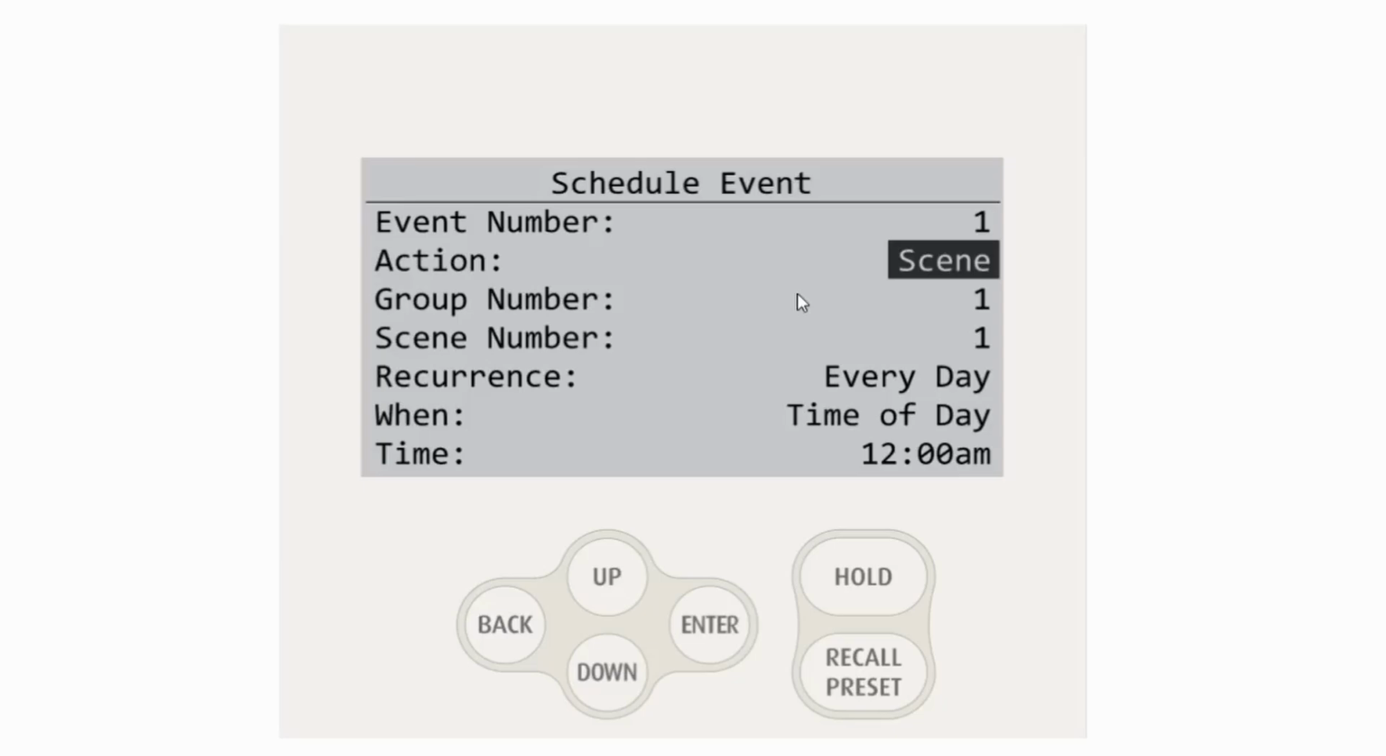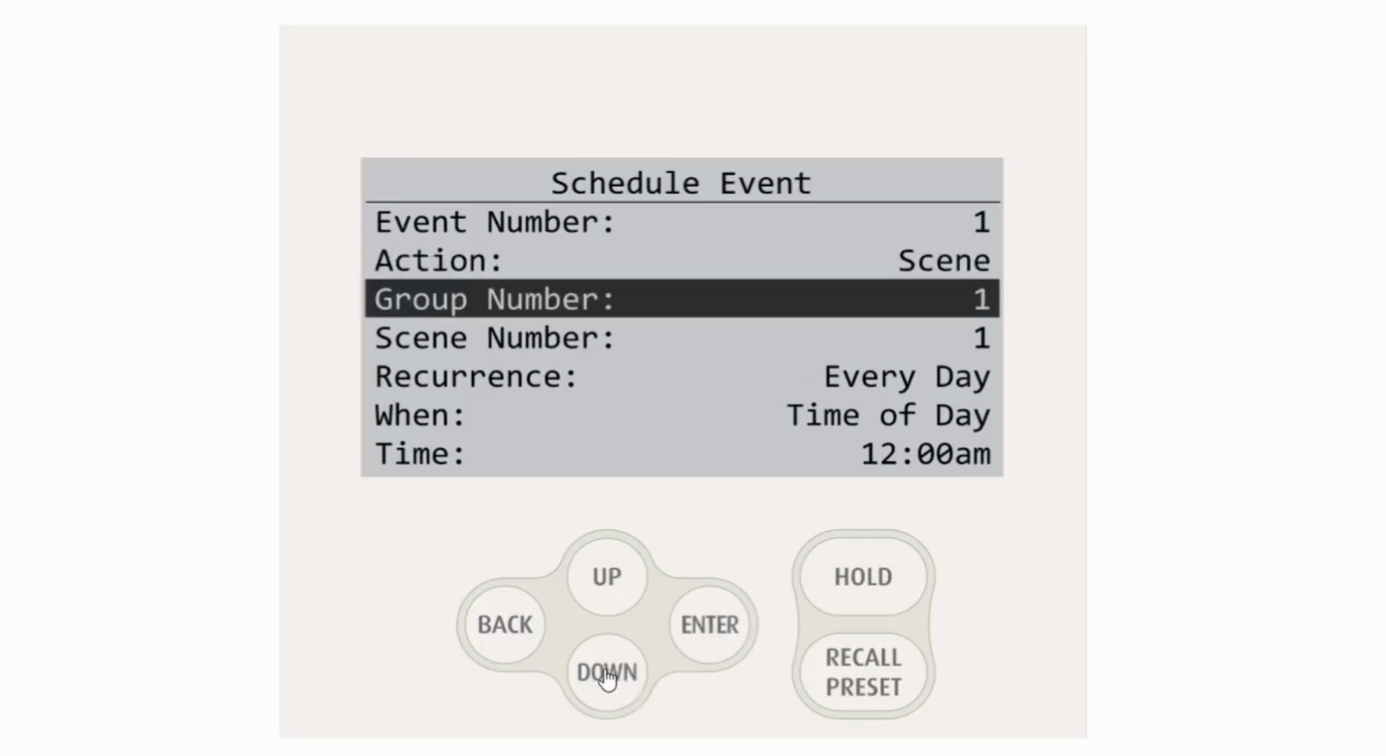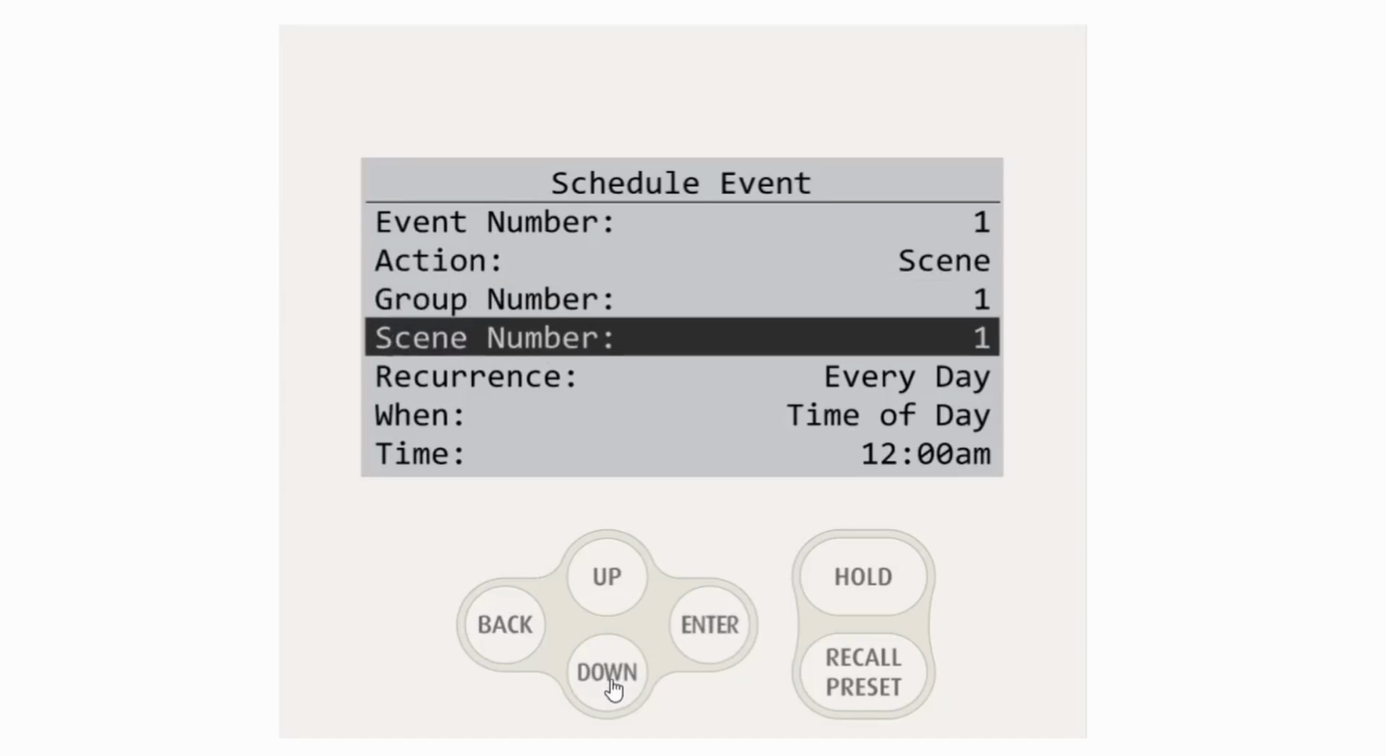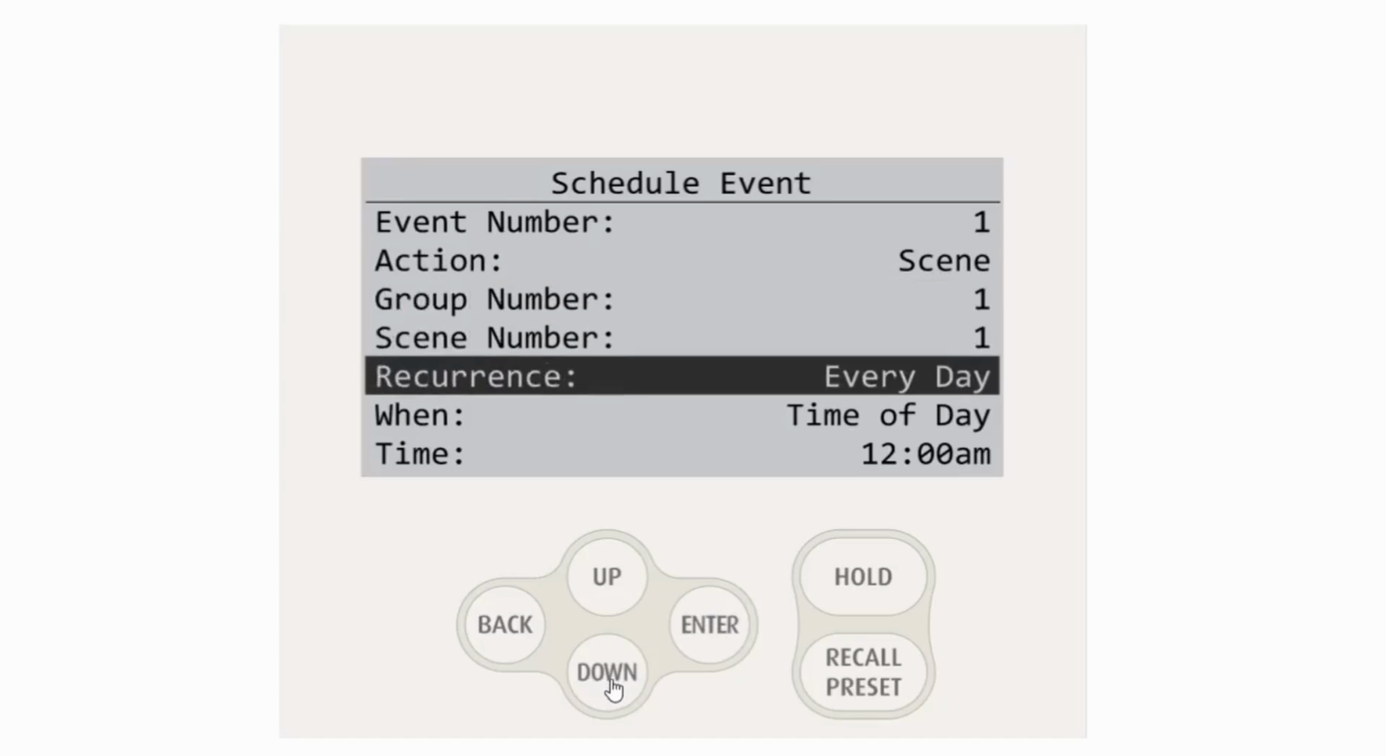And if we need to tell certain controllers to do something but not talk to other ones, we would need to utilize a scene command. And in a scene command, we can then change the group number, the scene, and then normal time clock adjustments such as when it happens and how often it happens.